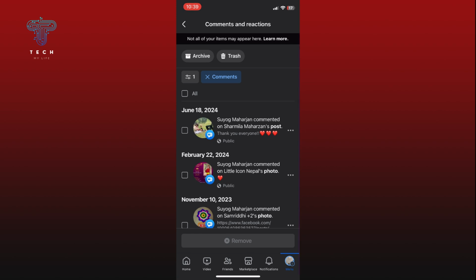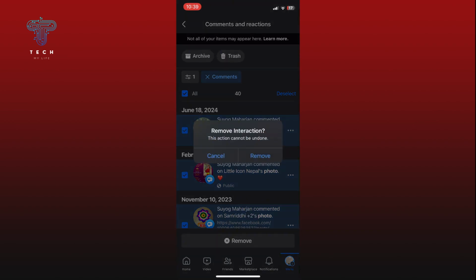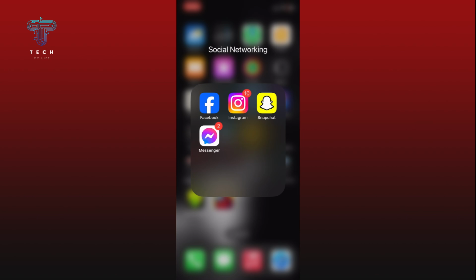To delete your comments, tap on the All option to select every comment. Once selected, tap on the Remove option at the bottom of your screen. Finally, confirm your action by tapping on the Remove option again. And this is how you can see and delete all your comments on Facebook posts.